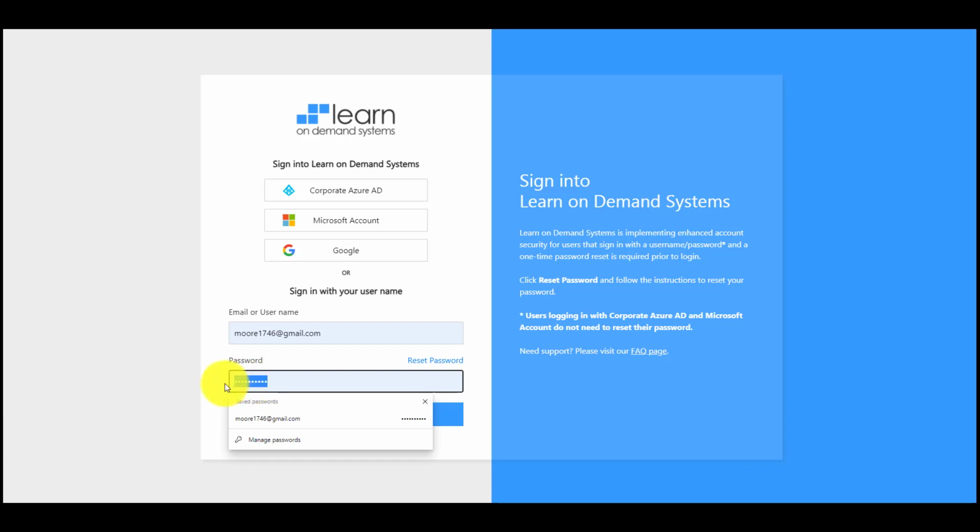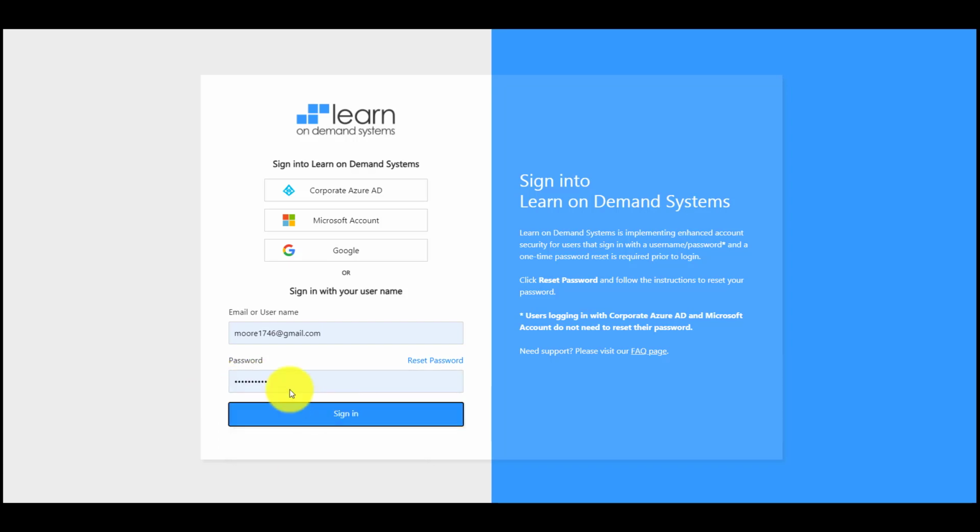Now you know my password. It's circle, circle, circle, circle. It's a computer joke.